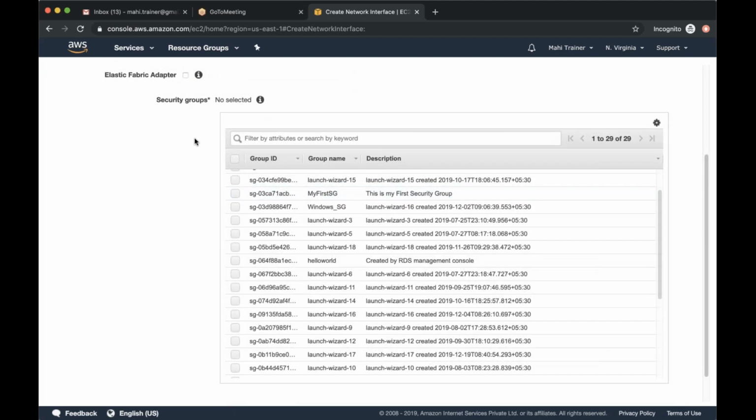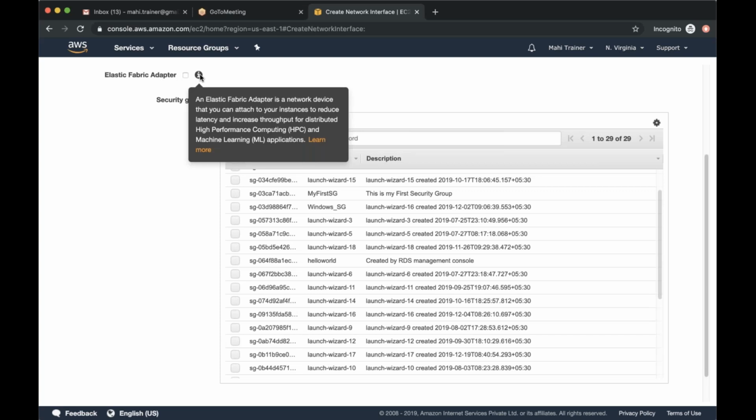So here, your elastic fabric adapter is required really for these kinds of instances, high performance computing or machine learning. For these kinds of instances, you can attach the elastic fabric adapter that will enhance the network performance. But my use case is not that. I'm just creating a plain Linux server, so I will not select that.